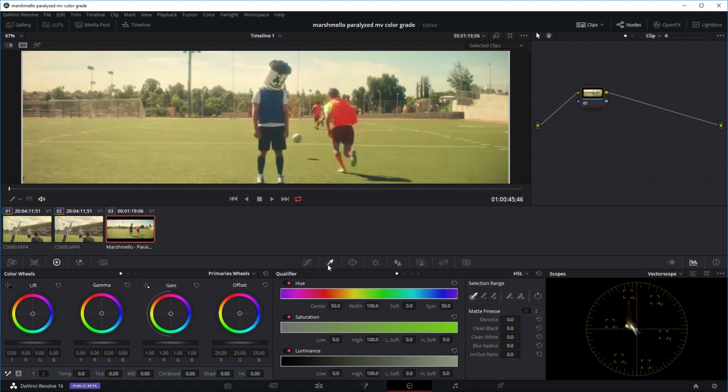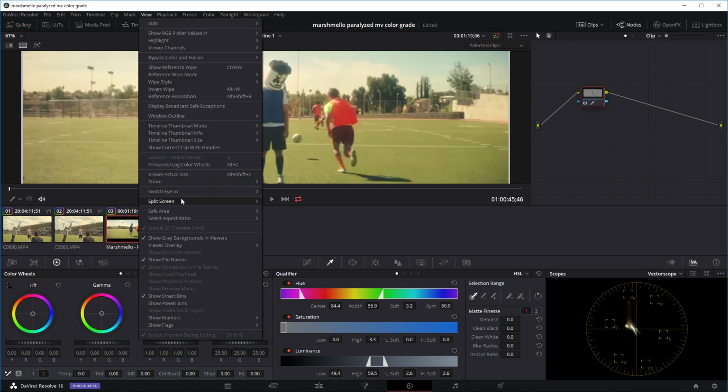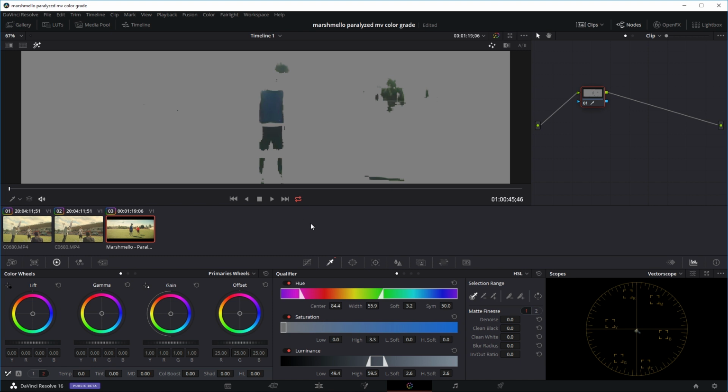I'm going to use the qualifier tool just to select the dark area right here. To be able to see the area we've selected with the qualifier, we would have to turn off the split screen. So go to the view split screen and just turn it off. And if you press Shift H, you can see the area you've selected. Now obviously I don't want to select the jersey as well because it's kind of blue, so it will affect our judgment to see if the dark area is tinted towards any color.